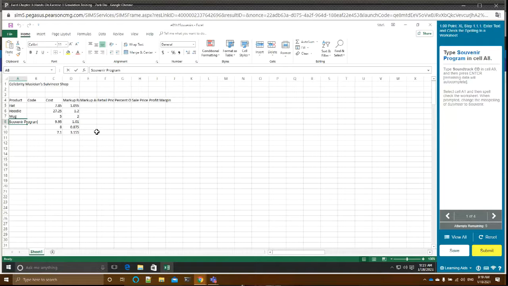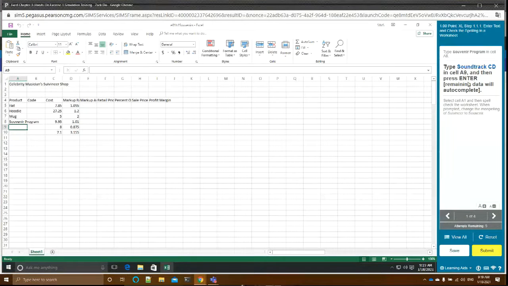Then try to enter that. Now it shows the first one becomes small font, which means it is finished. So it will automatically go to the next question: type a soundtrack CD in cell A9 and press enter. Before I finish this part, let me show you what will happen if you make a mistake.